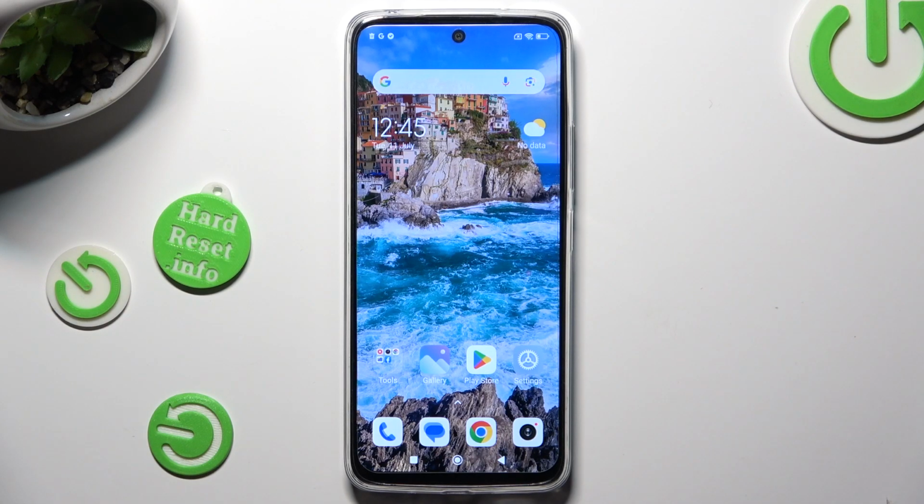Hi! In front of me is Redmi 12R and today I would like to show you how you can access all your downloads.